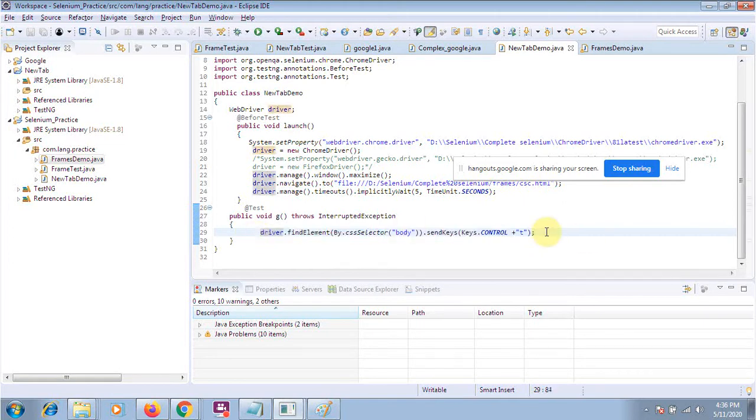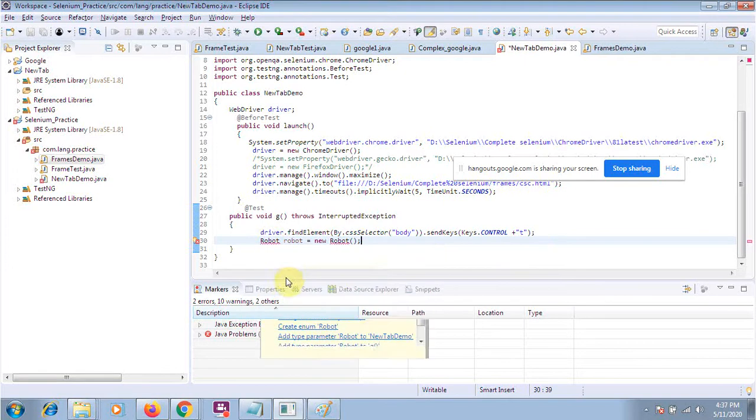So now, to forcefully open the tab, we will use the Java Robot class. We will create a Robot class object. We use Robot because it is a Java feature, and by using it we can forcefully press the Control key from our keyboard.